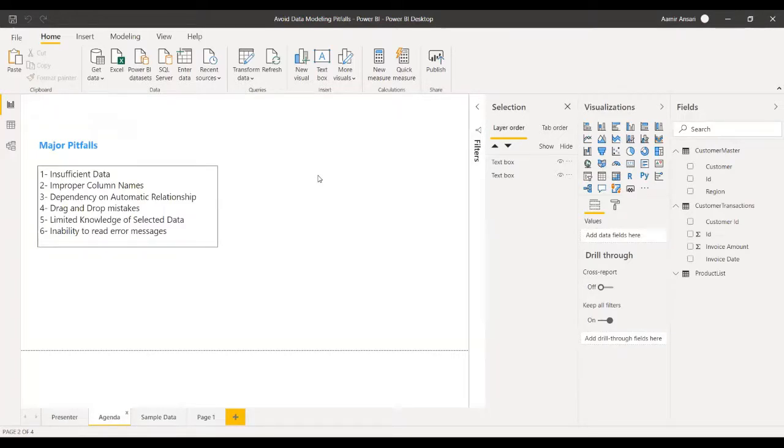Now, first we discussed that if you have insufficient data, your data is not giving you the exact picture of what it is actually trying to tell. In that case, the computer will understand that probably this is the right relationship which it is suggesting. So being the owner of that particular data, you should be 100% sure that the relationship suggested by Microsoft Power BI is perfect.